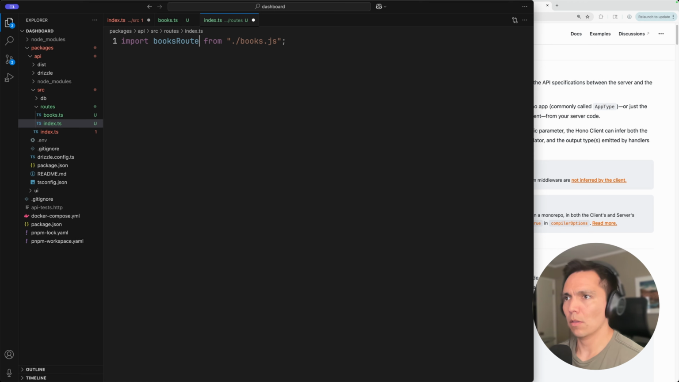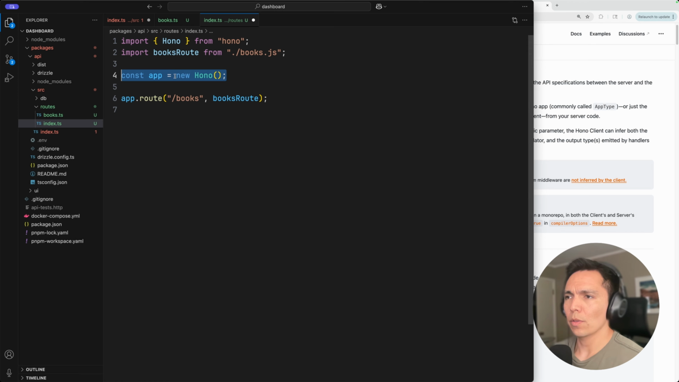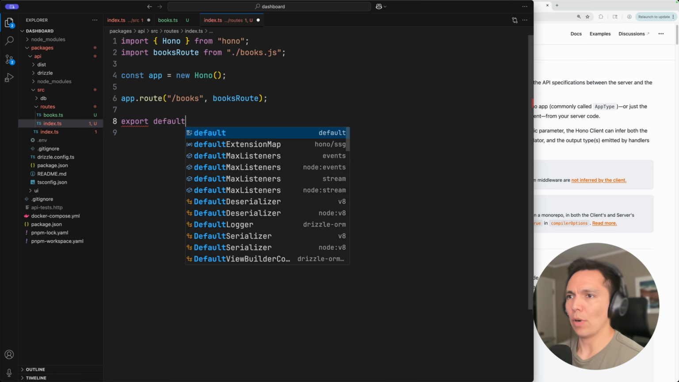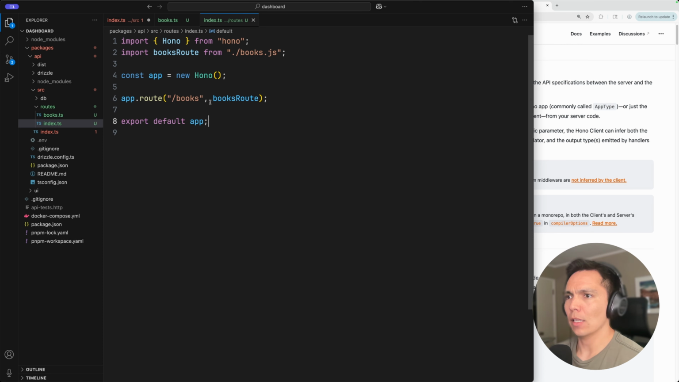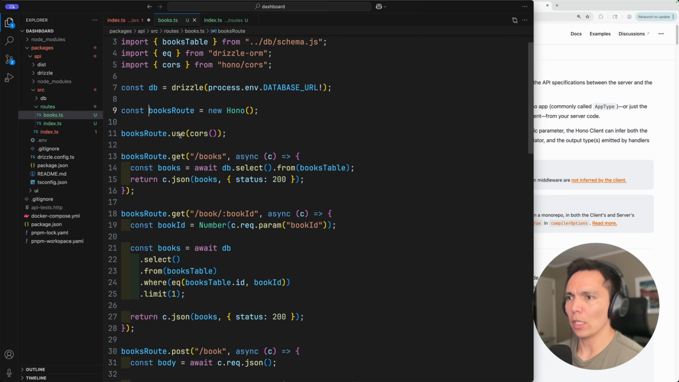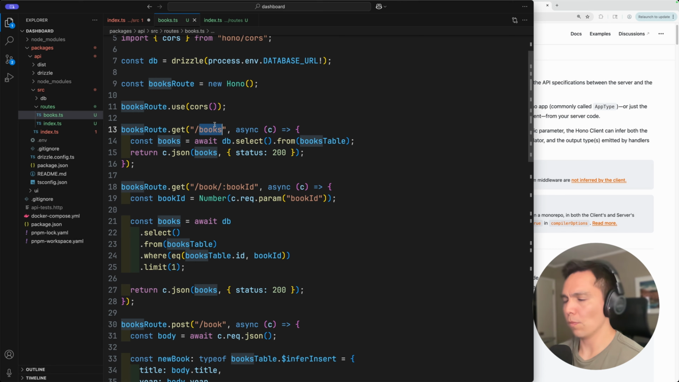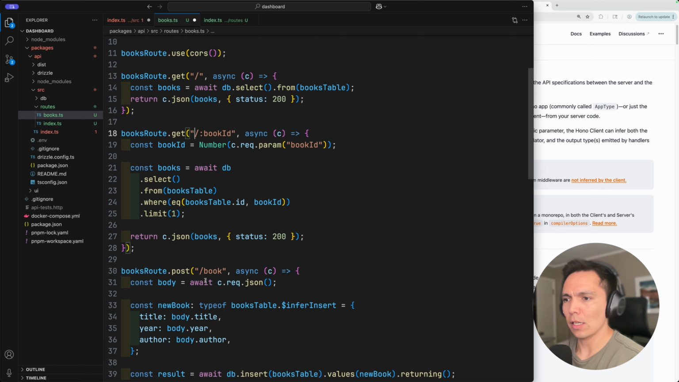And now I will create an instance of Hono, and here I'm using app.route to declare that all my routes for books are going to be defined under the books route here. Now we export the route, and then let's take a look at the books route. We define the base path here. We need to remove the path in the route for books itself. Otherwise, it's going to be duplicated. So let's take care of that.